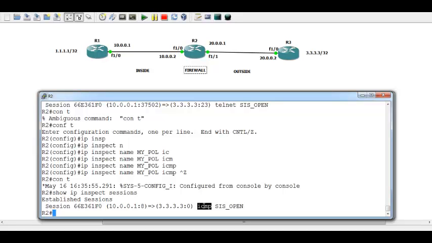Yes, I showed you a lot of protocols, right? I showed you only under TCP. There are UDP protocols, there are IP, there are a lot of things that you can match with. You can also match a regular expression in CBAC.